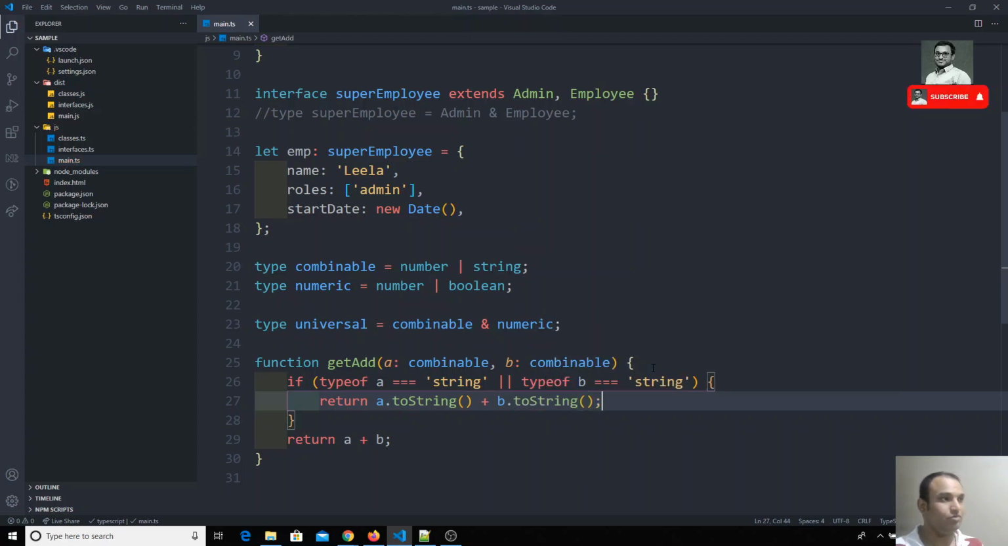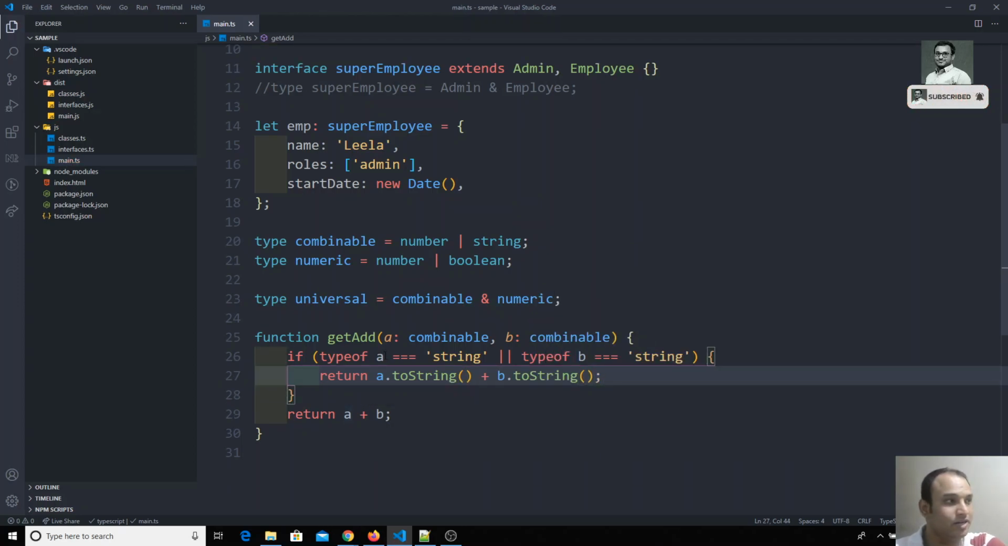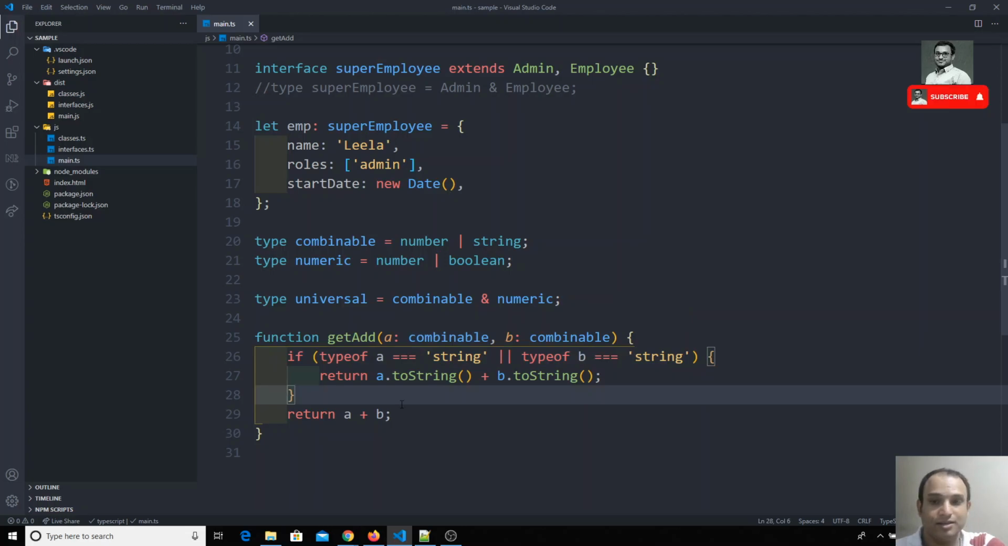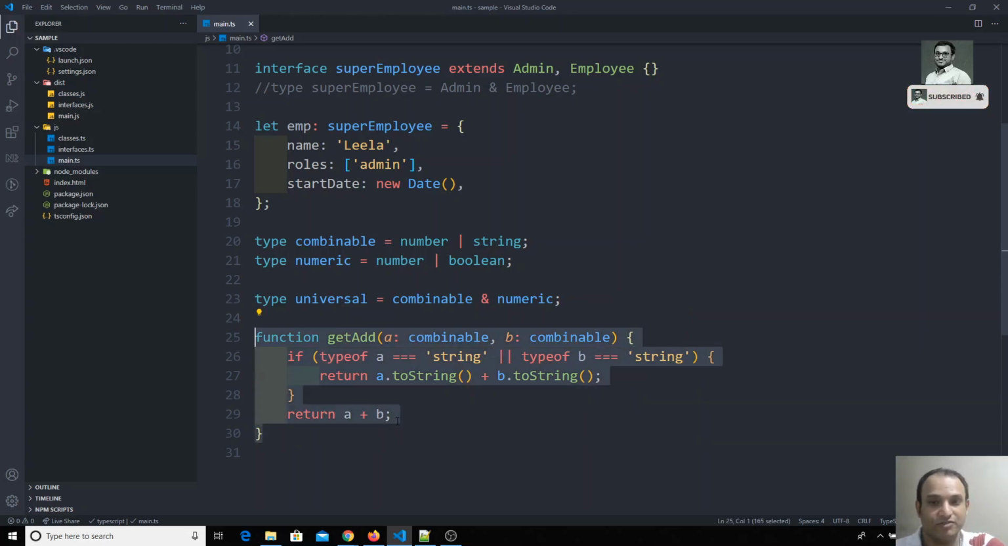TypeScript already assumes that if both are strings, or either one of them is a string, we convert to string and concatenate the variables. Otherwise, it means a and b will always be numbers. If it enters the second return statement, the TypeScript compiler already recognizes that both are numbers only. Otherwise it would execute the if part only. That is why it is not showing any error. In this way we can type guard a and b, so that based on the types we can do the respective action.